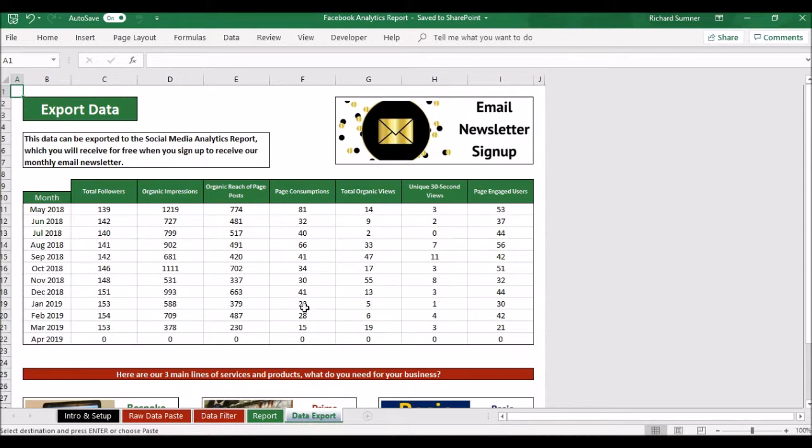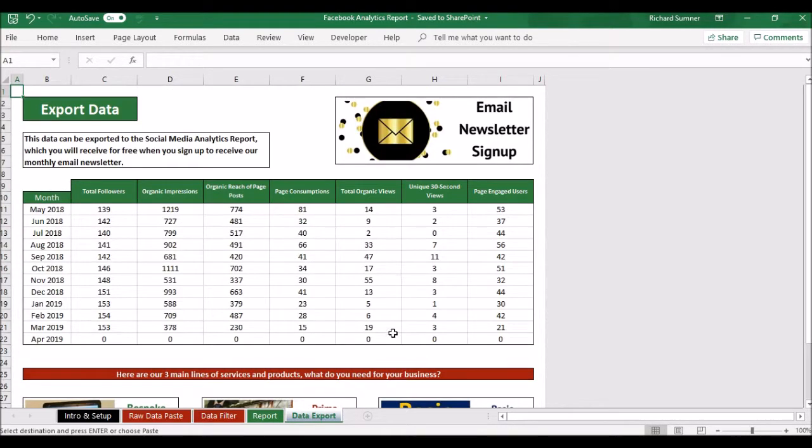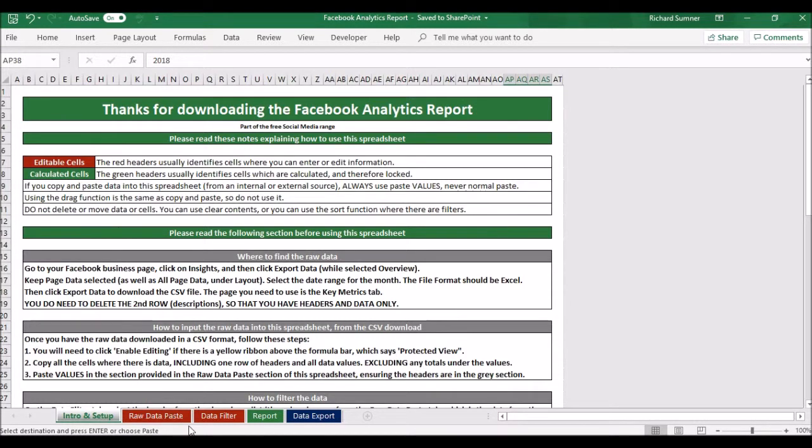Essentially, with this data export, you can see the figures here for each month and all the different figures in black and white. But if you do have the other spreadsheet, you can copy this and paste it across into the other spreadsheet in order to get a more detailed review. So that is the social media range.